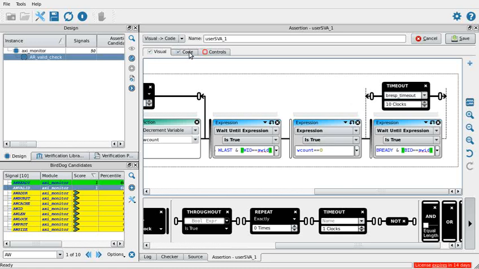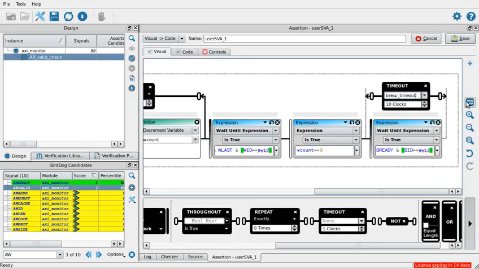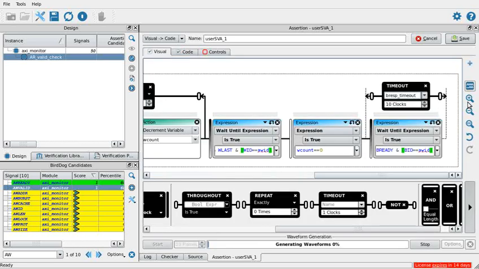And we can look at the code view of this. See, that's a fairly complex transaction. Next, let's run a simulation. And speaking of that, we will actually just run a single frame.